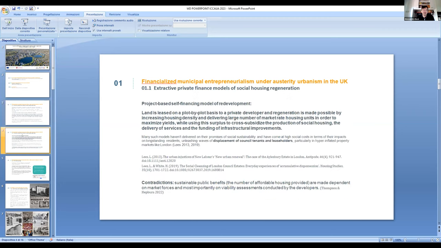In this particular case, we have a project-based self-financing model of redevelopment, which means that within the territory of the council estate project, the land has been leased on a plot-by-plot basis to a private development company, and the regeneration is made possible by increasing housing density and delivering the highest possible number of market-rate housing units so as to maximize yields. And the surplus has been used to cross-subsidize the production of social housing, along, of course, with infrastructural improvements, greening, and services.